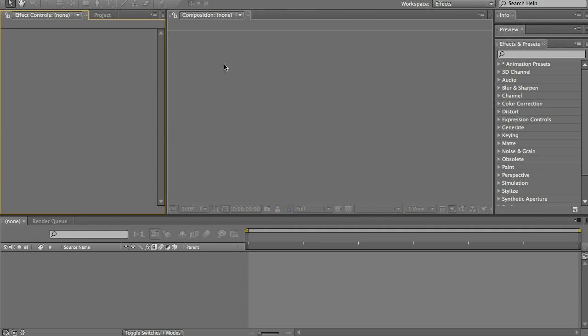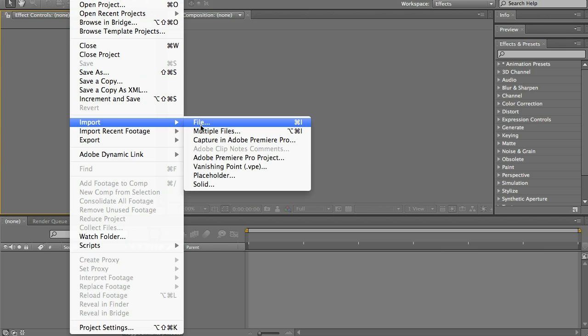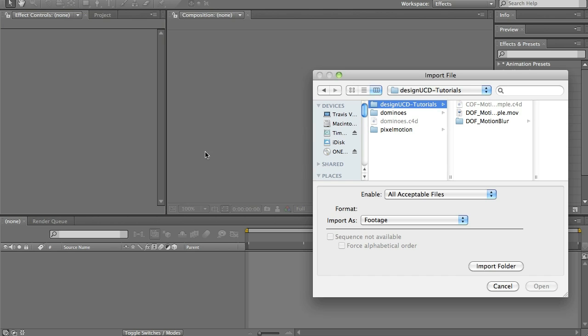Continuing with our demo of depth of field with a motion graphic piece rendered from Cinema 4D. Now we're going to work in After Effects for a little bit. So I'm going to go ahead and bring in the files that I rendered out. So import file.